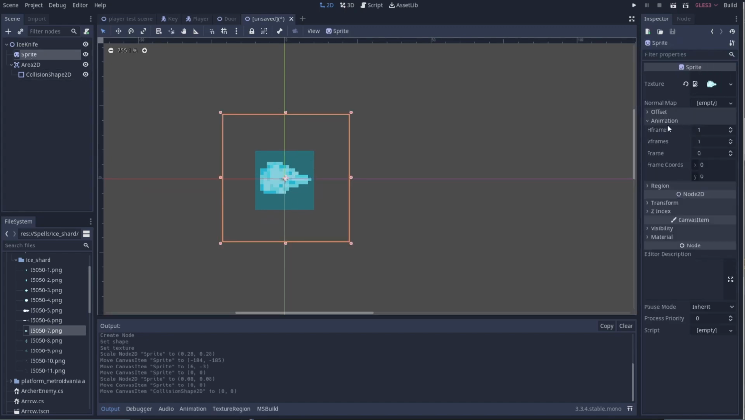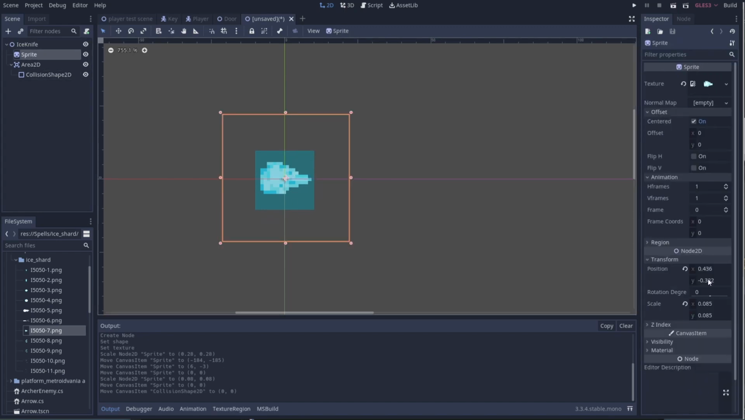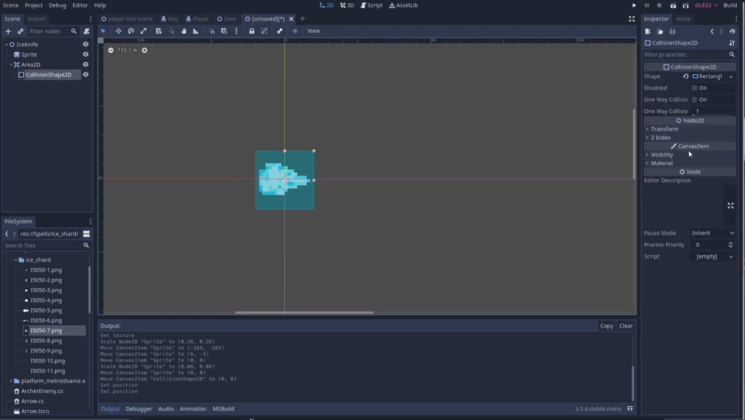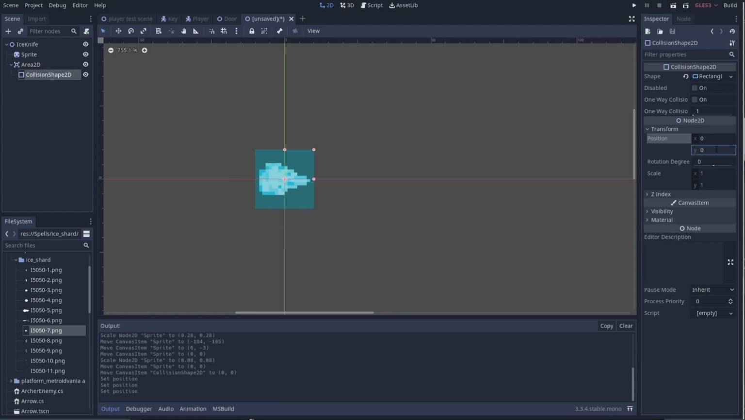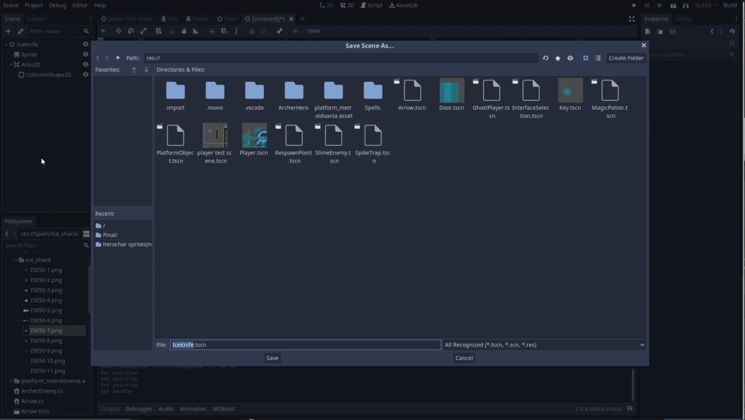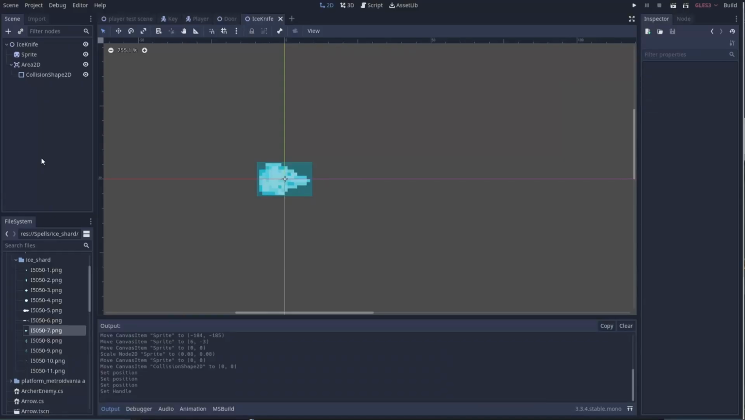And let's make sure that this is zeroed out. So if we go to transform, we go 0, 0, so it's perfectly centered. Same thing with our Area2D. Let's make sure that that's perfectly centered, and our collision shape, because I grabbed onto that. Yeah, it didn't quite zero out. And then let's adjust this so that it matches the shape we're looking for. Awesome. So we'll go ahead and hit Control S, and we're going to save this as IceKnife.tscn. And there we go.